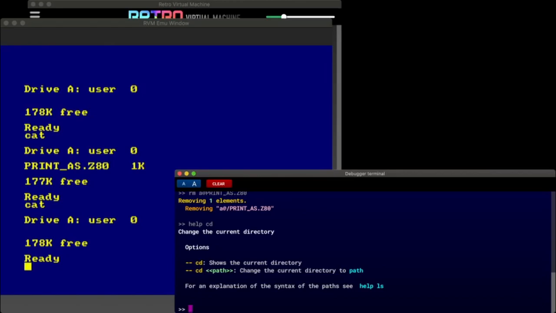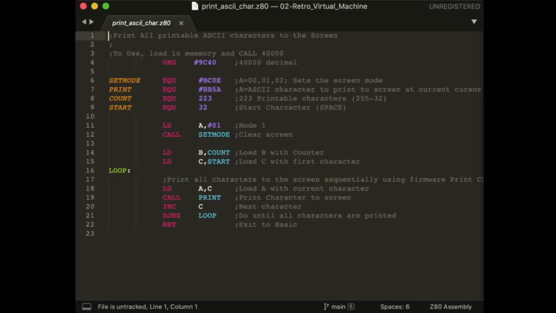Now, let's do some coding. Here is a little program that I've created that all it does is print all the printable ASCII characters to the screen. So first, I'll start at position 40,000 in memory, just a nice location to start at on the Amstrad. Now, the Amstrad has firmware calls that the BASIC interpreter uses to do its stuff, like print things to the screen, get keyboard information, set the mode, and there's about 50 of these firmware calls, and I'm going to use two of them here.